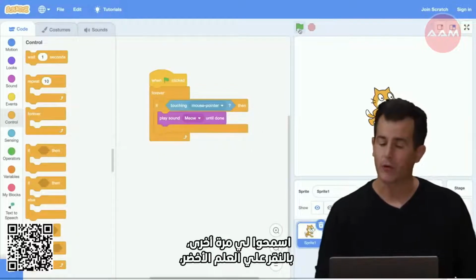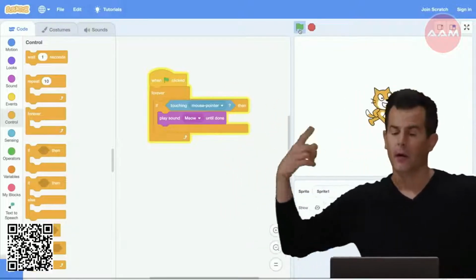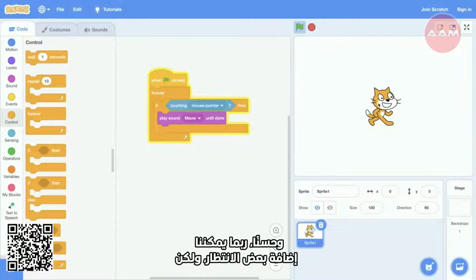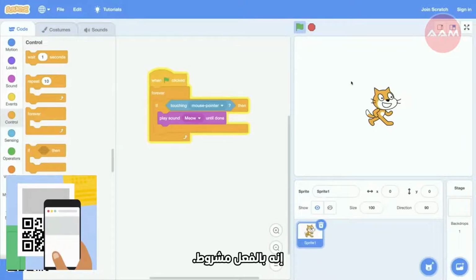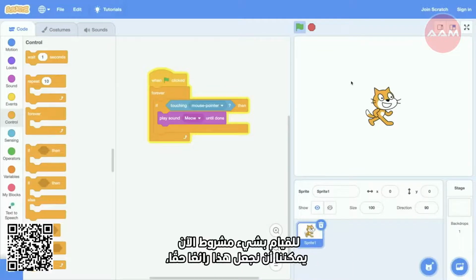So let me go ahead and drag and drop it there. Let me again click the green flag. Nothing's happening yet, but notice the program's still running. And so if I move my cursor, oh, OK, so maybe we could add some waiting, but the cat does not want to be pet in this case, but it's indeed conditional. So there we have an incarnation in Scratch of doing something conditionally.